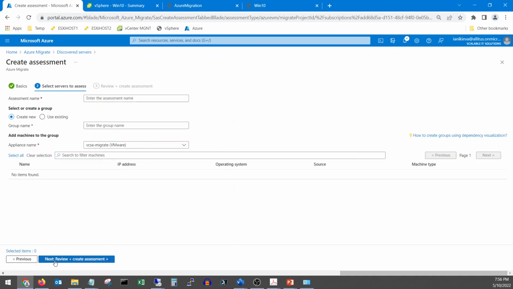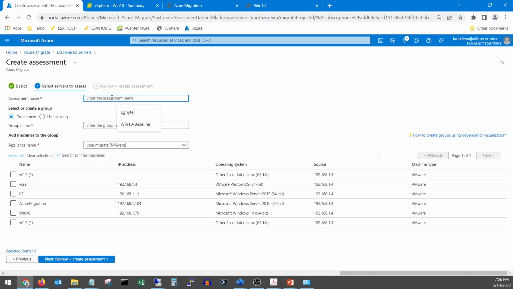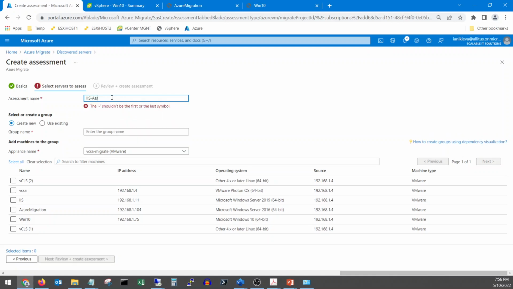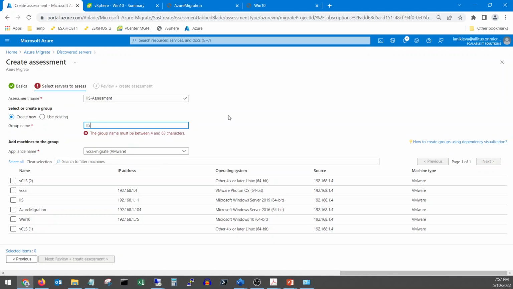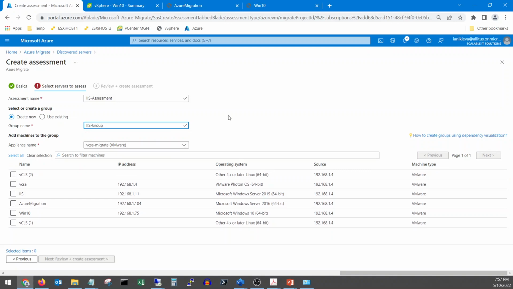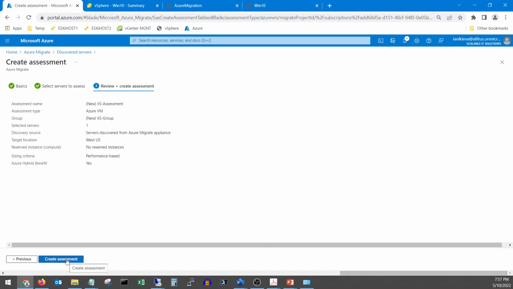I think next, select service to assess. So what we're going to do, we're going to create an IIS assessment. So for the assessment name, create a new name. We're going to name it IIS group. Okay. Alright, appliance name, and we're going to select our server. We're going to click next. Alright, and then we're going to create an assessment.